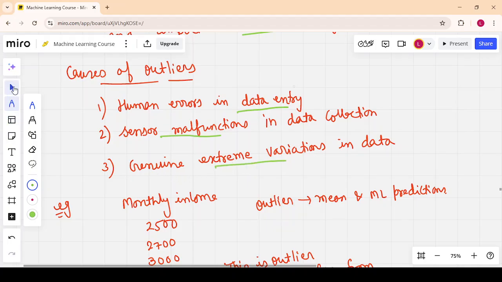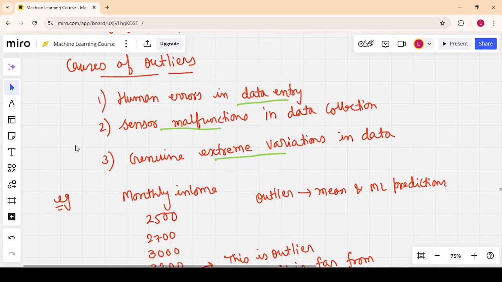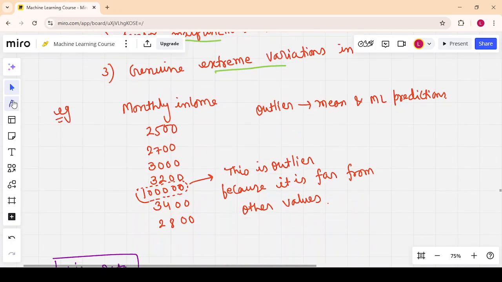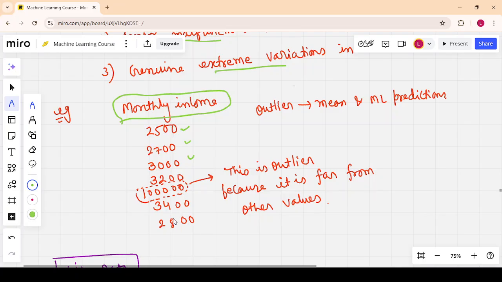Okay, so let's see an example. In a monthly income, you see this is a sub part of the dataset. I take only the monthly income feature that has some values, but you will see the values are in 4 digits. But here you encounter a 6 digit, six figure number. So you see this is the outlier because it is far from the other values.